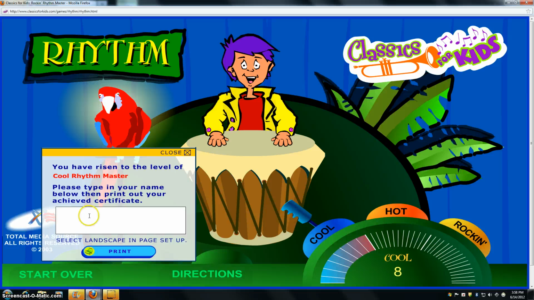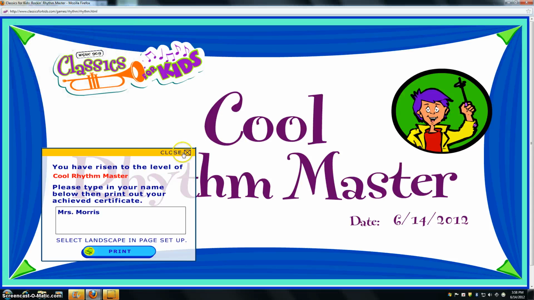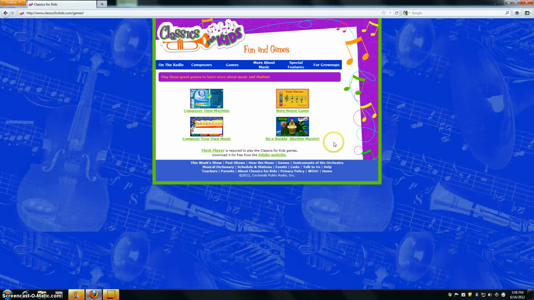And now you've gotten to Cool Rhythm Master. If you keep going, you can make it all the way to Rockin' Rhythm Master. Type in your name, and you see I'm typing Mrs. Morris. Then, if I want to print, I would then print. However, right now, I'm not going to print. But that is what it would look like. Now, I'm going to close out of that game, and I'll go over to Compose Your Own Music.